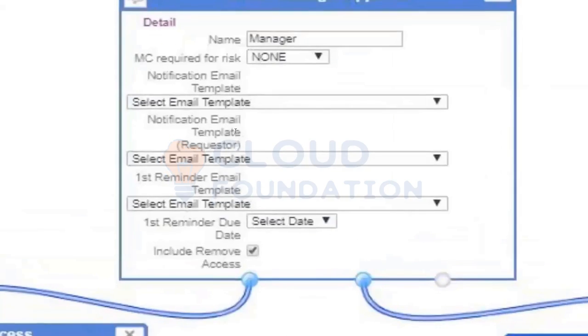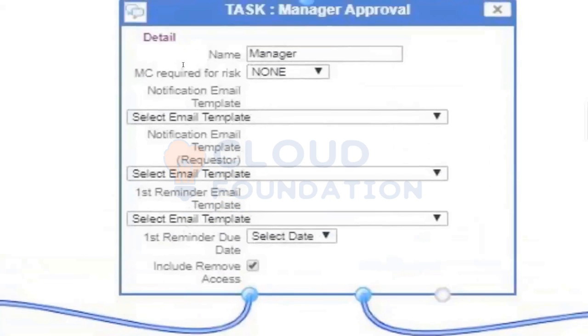Then we've already discussed that we had something here. We have name, that is fine. But then we had email templates. I told you in a lot yesterday as well that within email templates you have the information that the manager received, the notification that the requester who requested access will receive, and then a reminder as well.